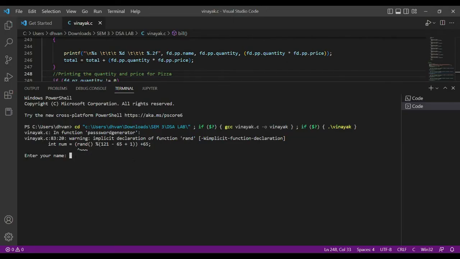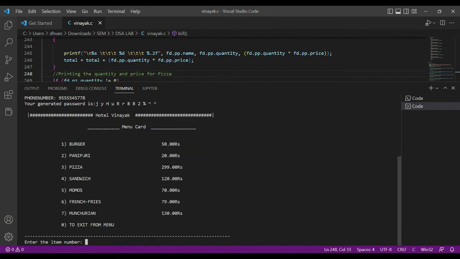When we run the program, it asks for name, email ID, phone number, and then the menu. A random password is generated which is given to us. This is unique, and the menu card is printed. So here are the food items. Enter the food item number.